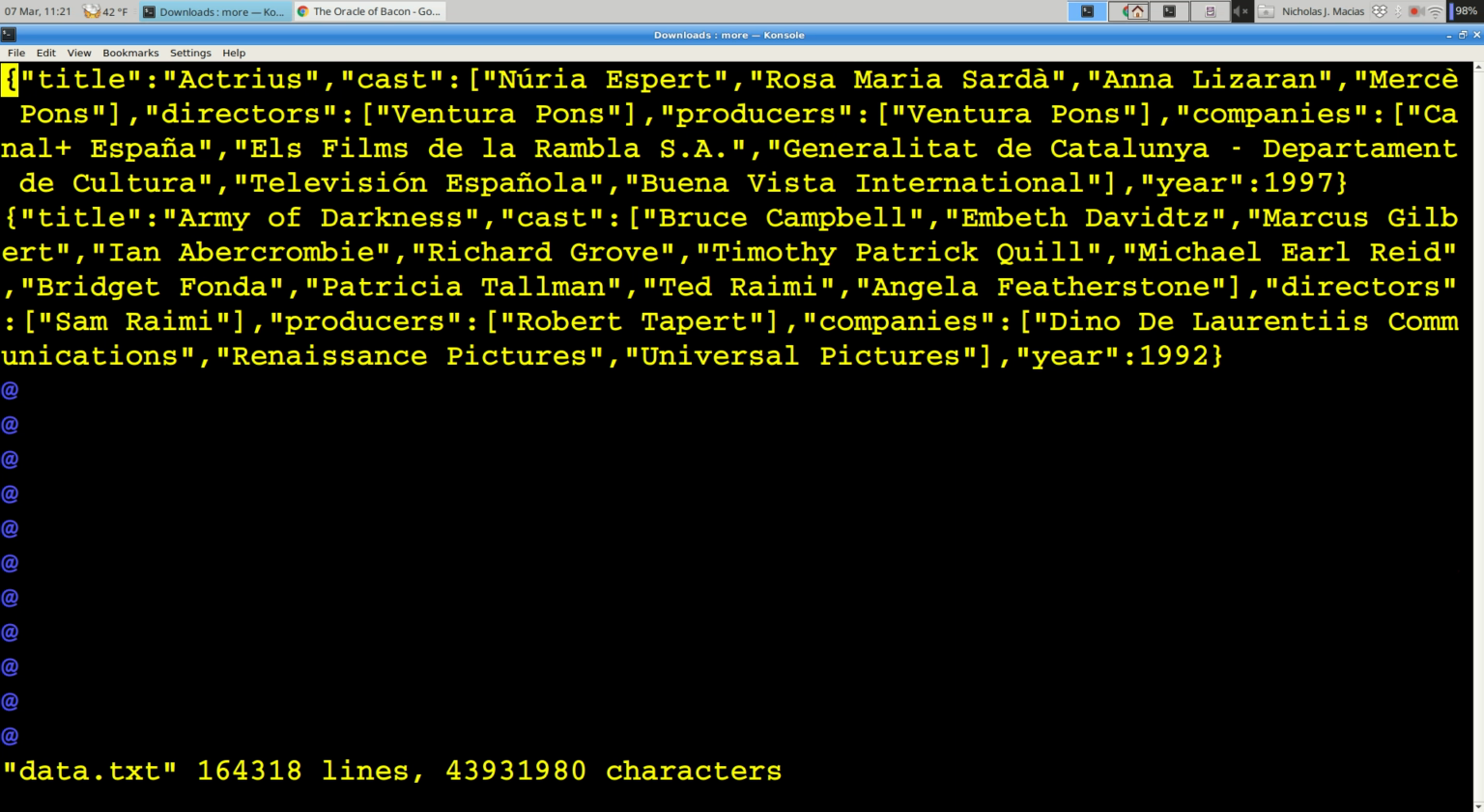Given this file, you can build a data structure that lets you do what the Oracle of Bacon does. Basically, you're building a graph. If you've done 15, or if you haven't done 215, a graph is like a tree, except that you can have multiple children, and your children can actually loop back up to a parent. So it's like a generalized tree. It doesn't have a particular root. You can have cycles, and you can have multiple children.